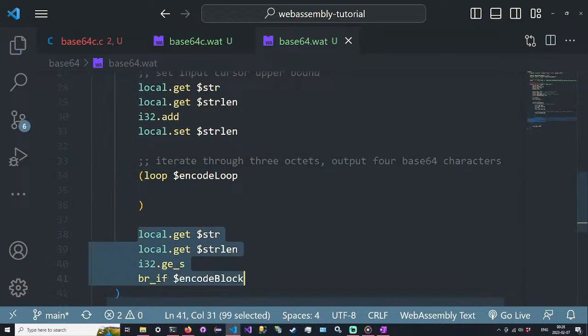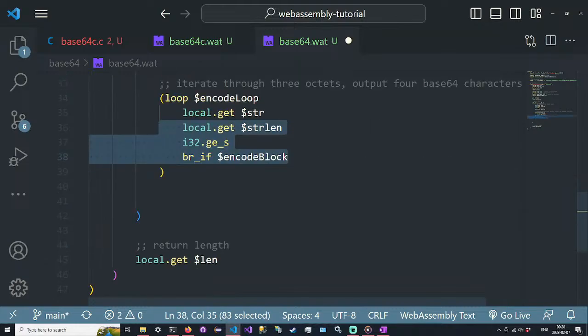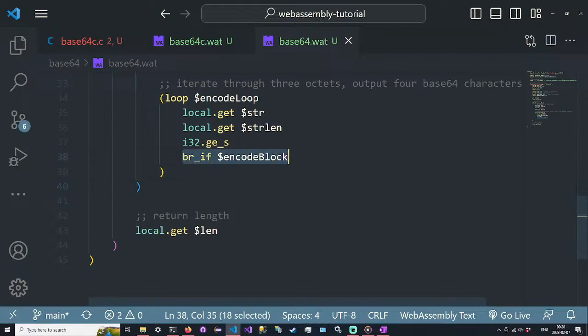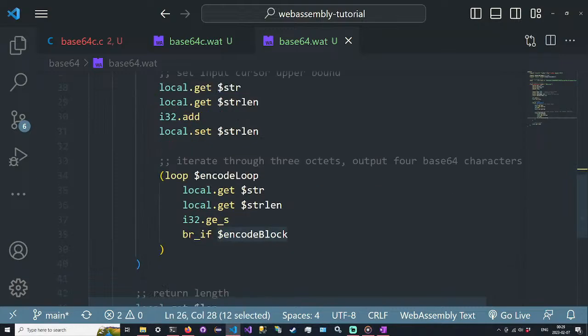So this condition check is going to be at the top of our loop. And you will note that this branch statement will still work because we are in the encode block. So if we start in the loop, and let's say the string length is 10, and we've iterated through 10 characters so far, we will see that the string pointer that we're going to use as our cursor is going to be greater than or equal to the string length, or the upper bound of the cursor, and hence we will have a branch statement which will just straight up leave the encode block, right? Because we have nothing left to do.